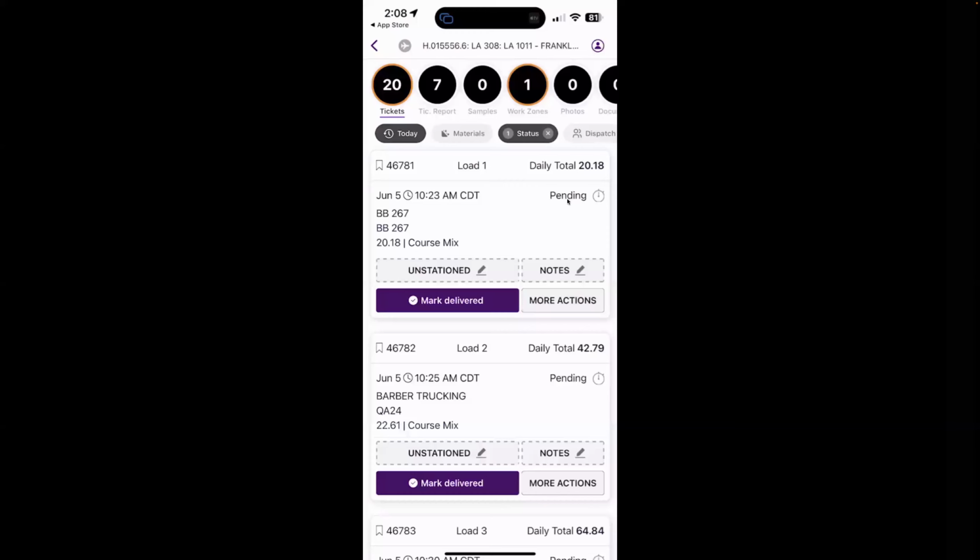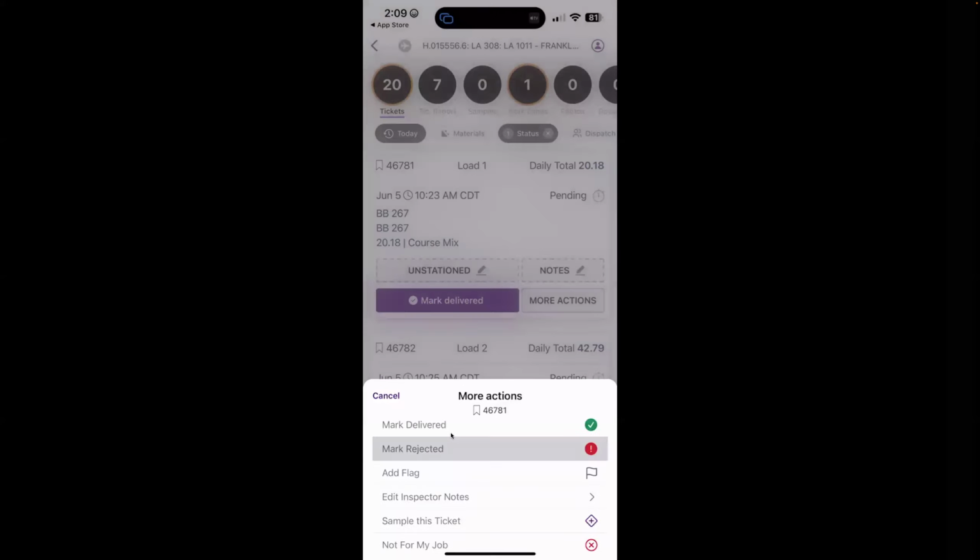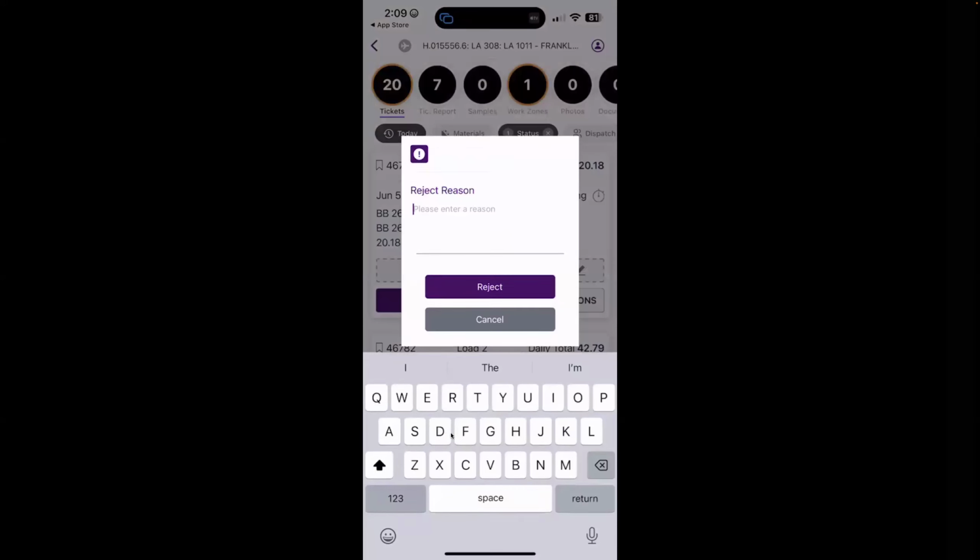And then you'll notice that every single ticket has a status, which by default will be pending. It's pending until the truck arrives on site, and then you, as the inspector, mark it delivered, or you go to more actions and you actually mark as rejected if you have a reason to. And if you do mark it rejected, then we will require you to put some sort of reason, as long as it's at least 5 characters.